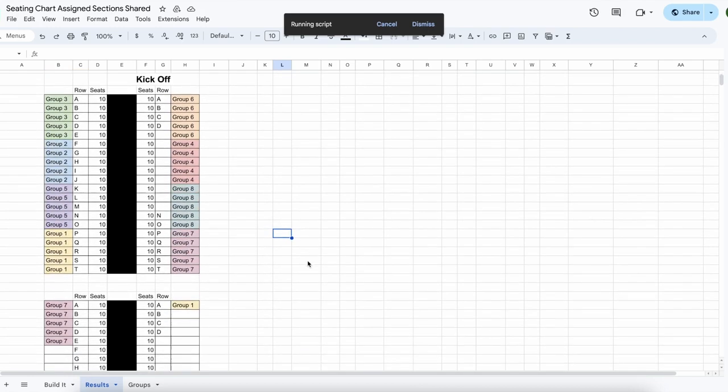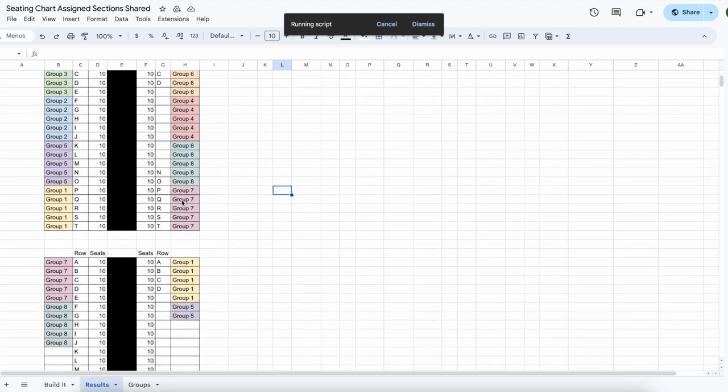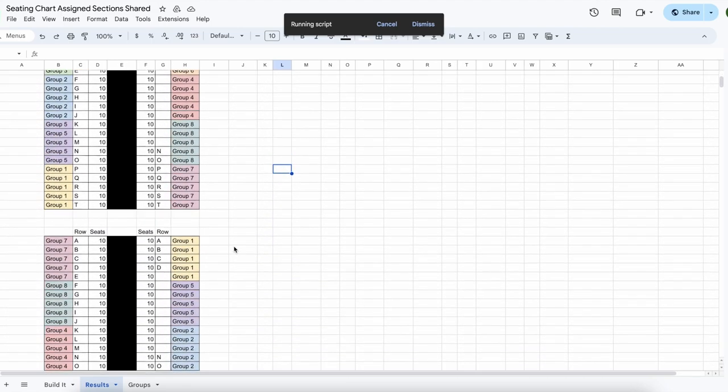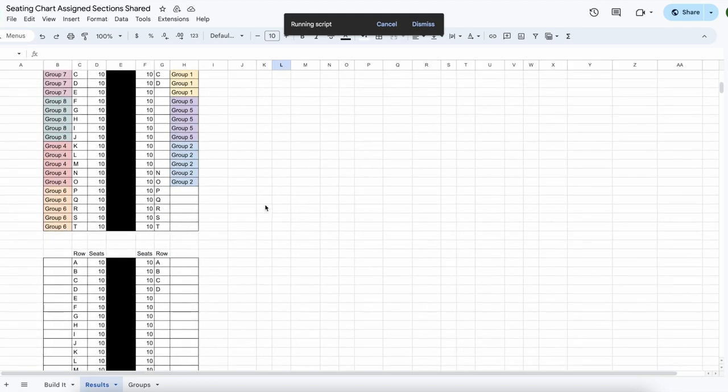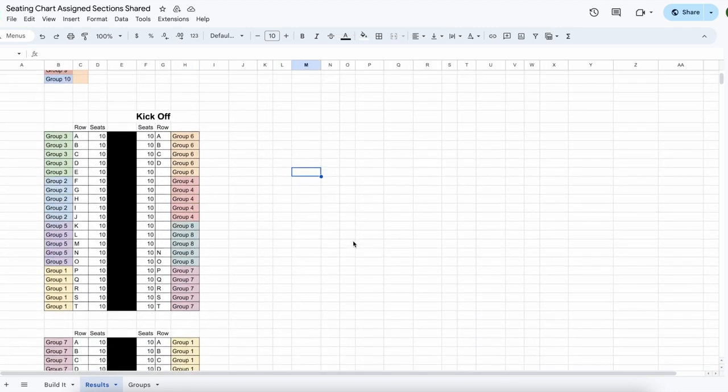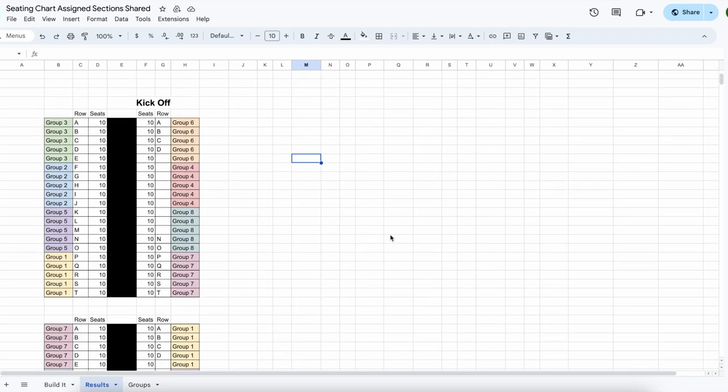And as you can see, this is going to randomize things. Group 7 here is in the back for kickoff, and then on the next day, they'll be up here in the front on the other side. So it's really going to be super awesome. Now we need to get these downloaded so that you guys can put them up on the screens for churches to know where they need to sit.